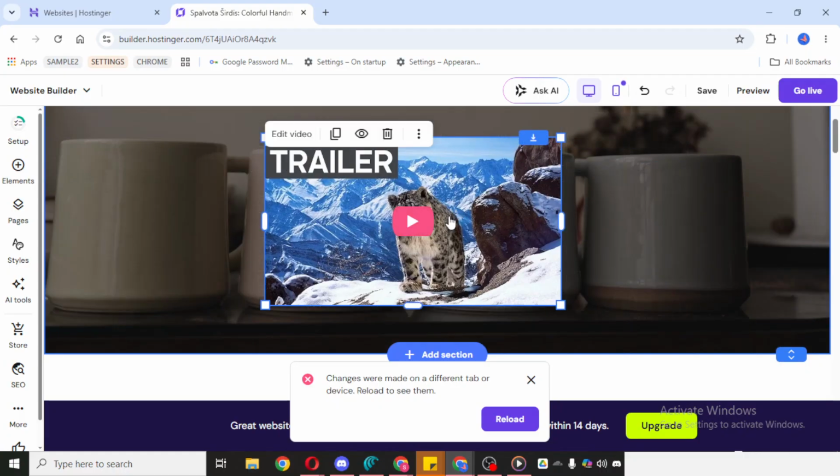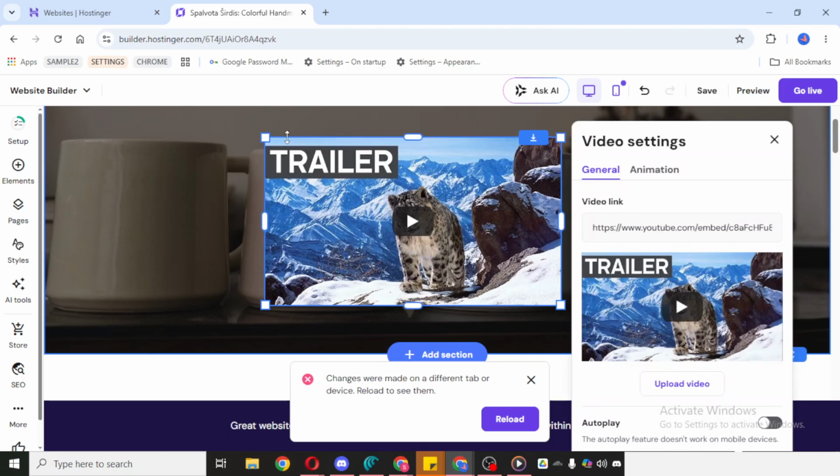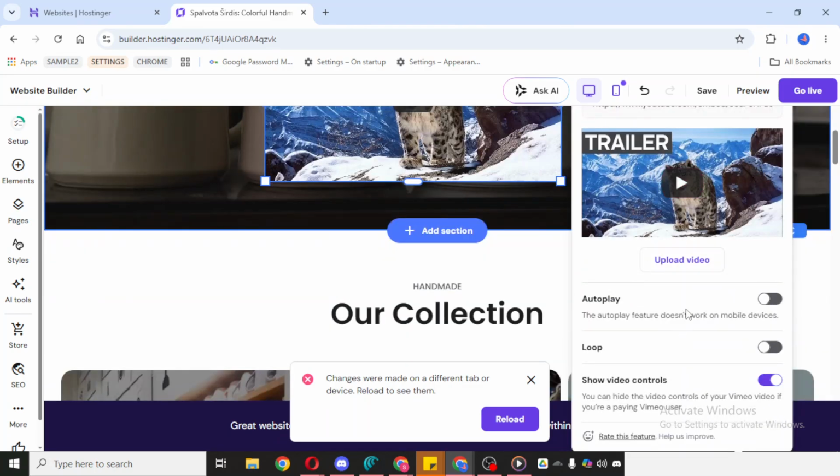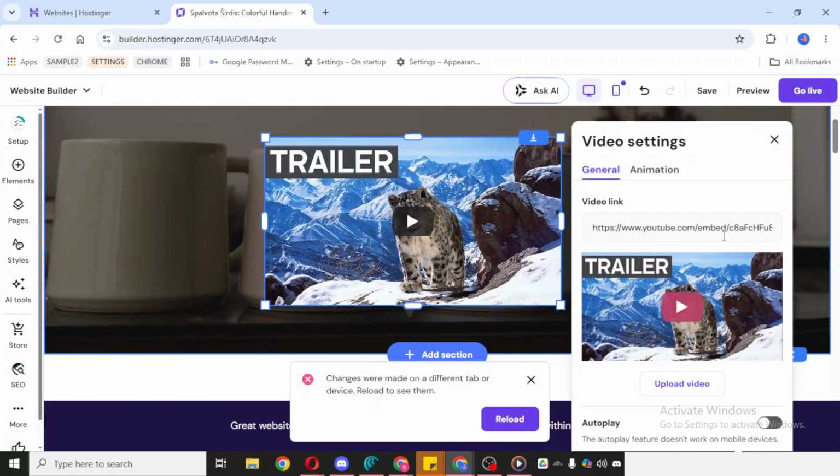Now click on the video element itself, then click Edit. This is where you choose the actual video you want to display. At this point, you have two options. You can paste the link to the video you want to add, which is useful if your video is already hosted online, or you can click Upload Video if you want to add a video file directly.